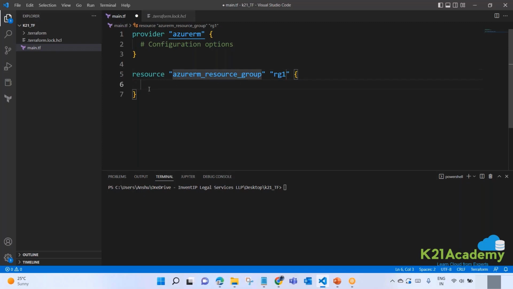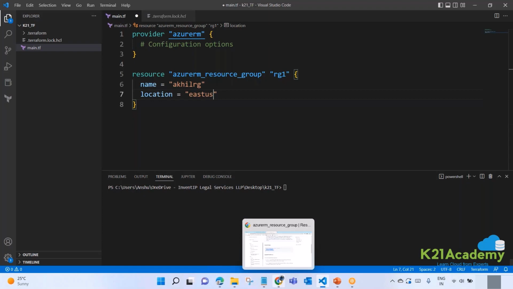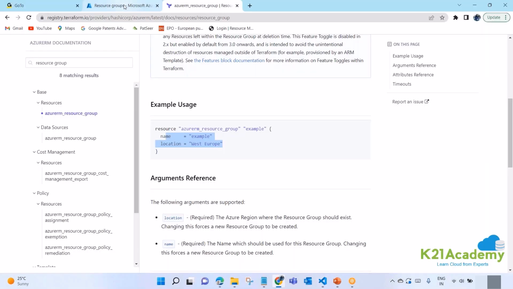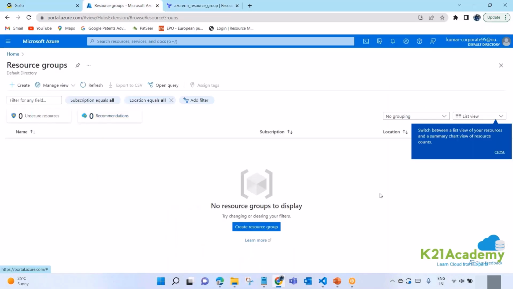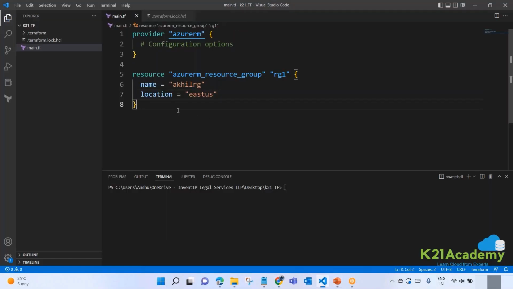We just now saw what attributes it needs: name. So name is equal to, I'm giving it a name, for example, Akhil RG. And then I am going to give it a location, and let's say I want to deploy this in East US. Okay, you can take location of your choice. You must know the valid locations of Microsoft Azure. Accordingly, you can take. So I'm saying I want to deploy this in East US. That's it. Save.